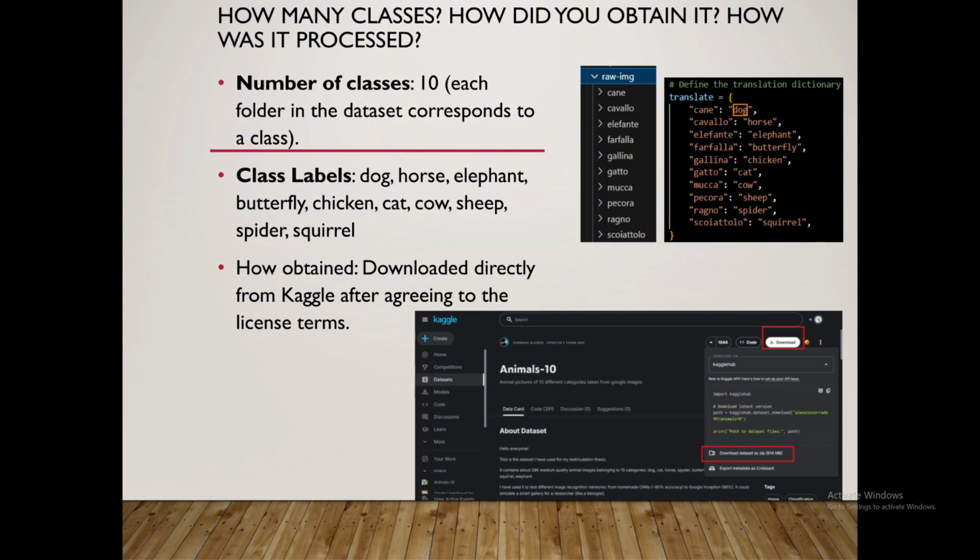How many classes and how did our group obtain it? There are 10 classes. Each folder in the dataset corresponds to a class. You can see from the photo the class labels: dog, horse, elephants, butterfly, chicken, cat, cow, sheep, spider, and squirrel. How did we obtain this dataset? By downloading it directly from Kaggle after agreeing to the license terms, which you can see from the photo below.